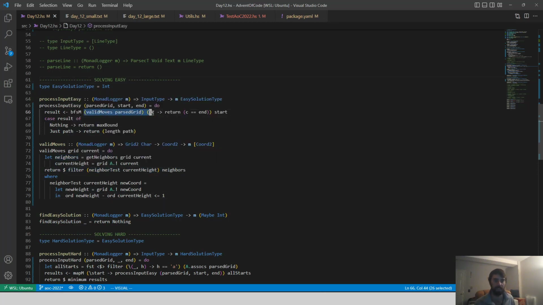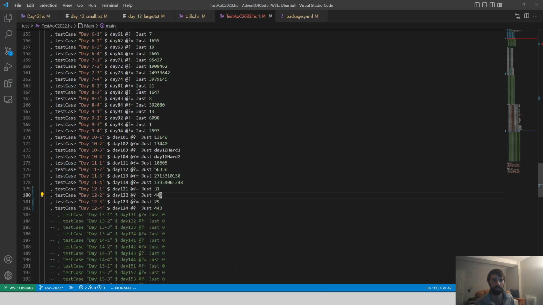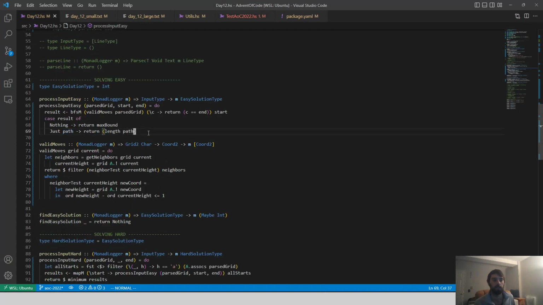We provide that as the first argument to BFSM, and we just get our results. This will give us a list of paths. It will return nothing if we can't find a path, so we'll return max bound. As long as we get a path, we just want the length of that path, so we return the length of the path. So that is fairly straightforward. In the test case, my larger case, I had a path length of 449. Easy enough. So now moving on to the hard part.